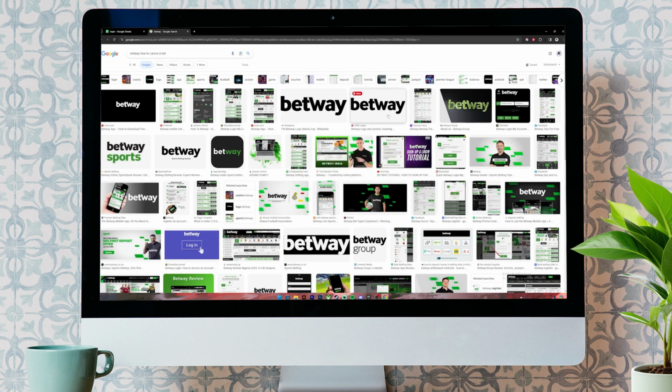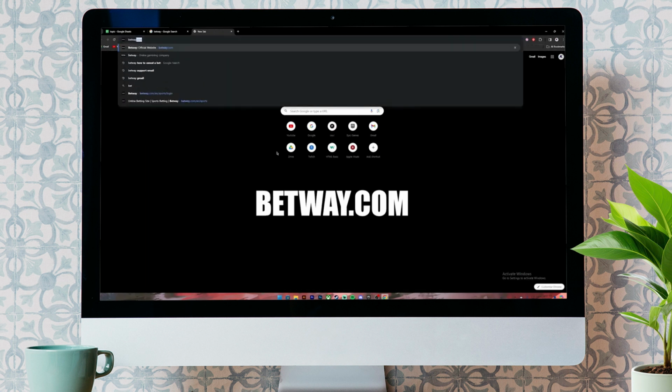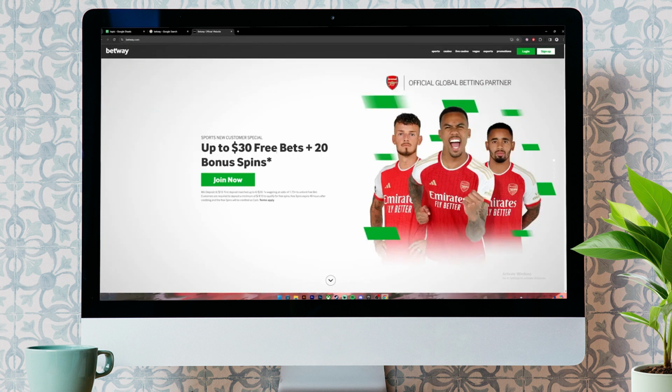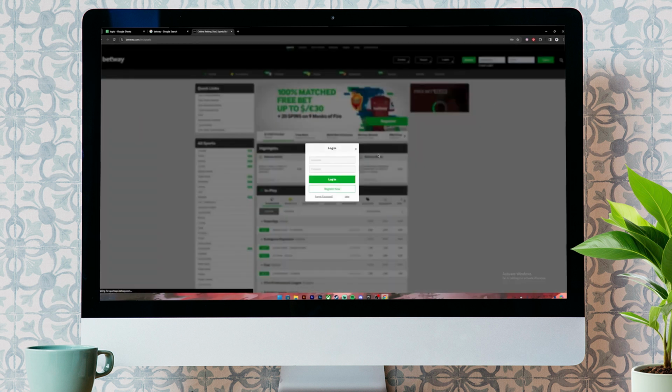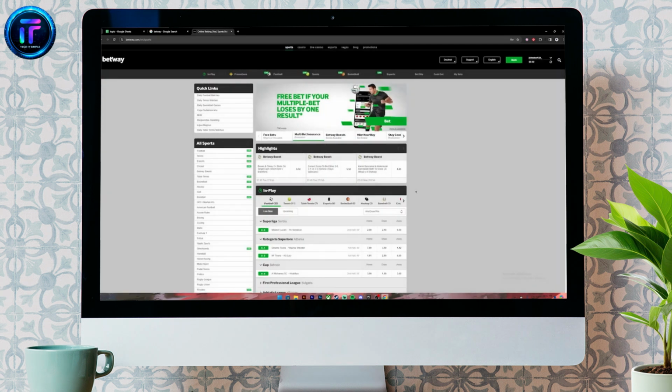Now, let's get started. First of all, open your web browser. Then, on the search bar, type in Betway.com. Once you type it in, it will take you to this website. Now, on this website, click on the login button. Then, enter your login credentials in these boxes. Go ahead and do that. In case you have forgotten your password, you can click on this link to reset it. Once you have done so, click on the login button, and you'll be logged into your account.